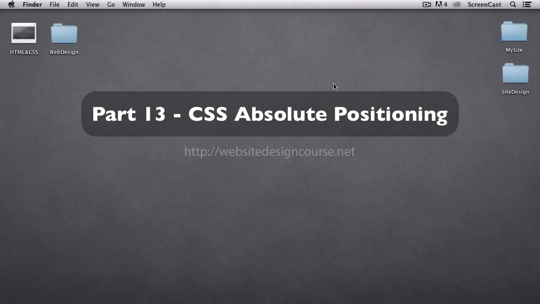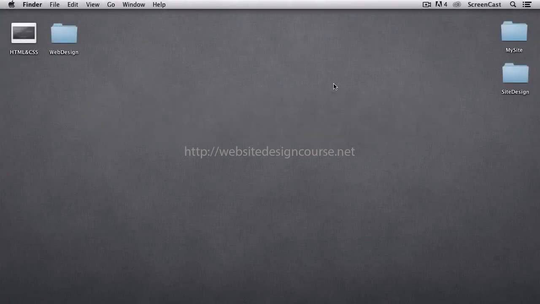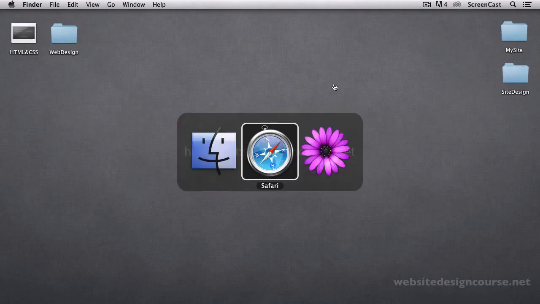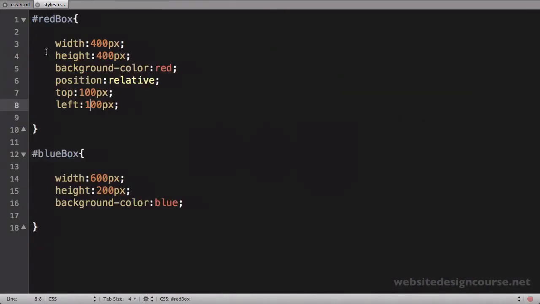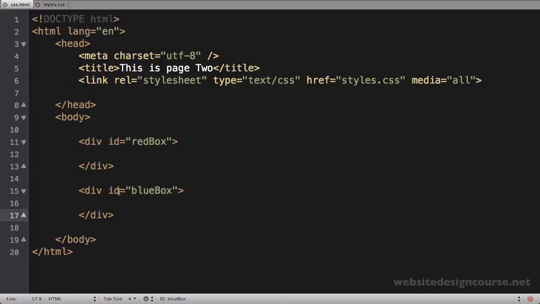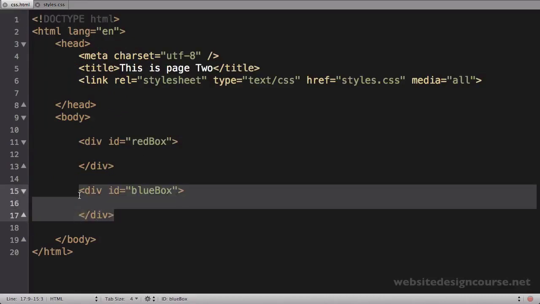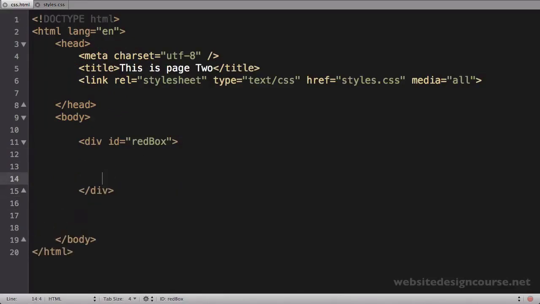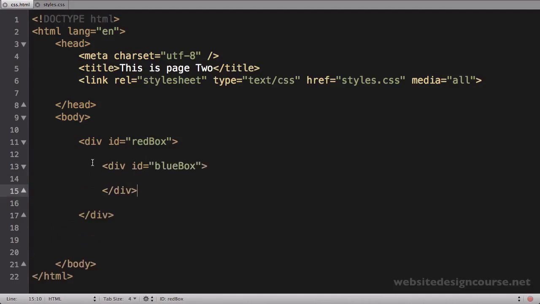All right, in this video, we're going to be looking at absolute positioning and how that works in a CSS and HTML example. So we're going to go back to the same sheet we worked on before, except we're going to rearrange our HTML a little bit. We're going to take this blue box, and we're actually going to paste it inside of the red box.